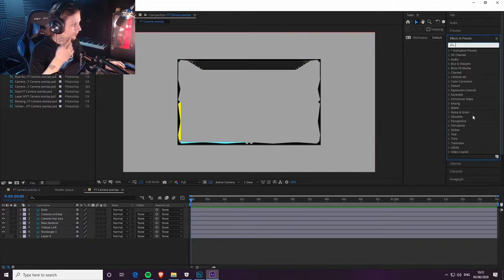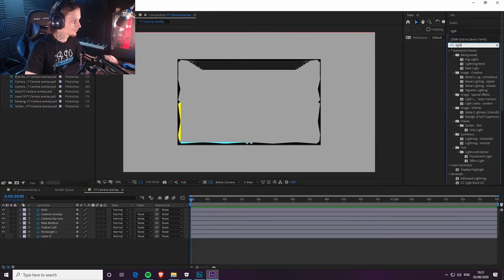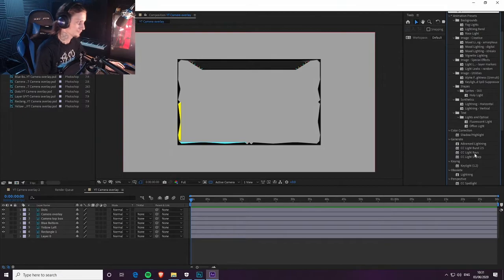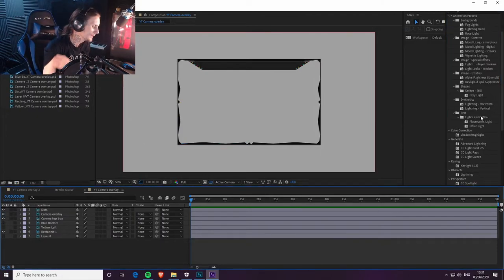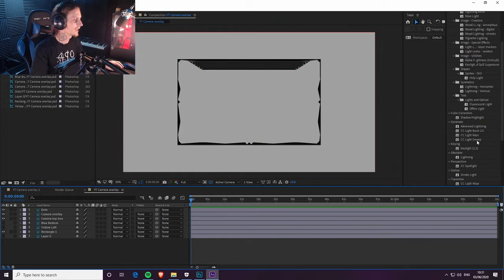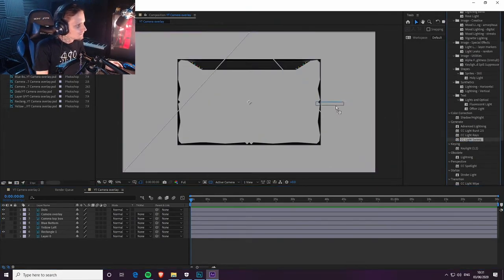Now, we want a light effect. This is one of the few things I do, depending on how I feel when I'm making a camera roll. It depends on what kind of thing I'll do. We're going to use a light effect. We're going to use CC Light Burst. And where do we want this on?